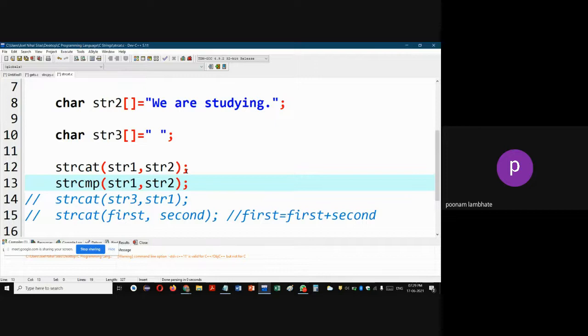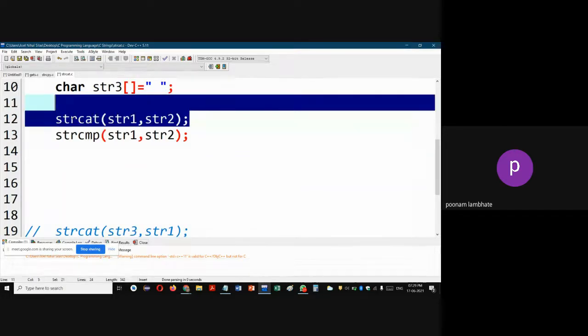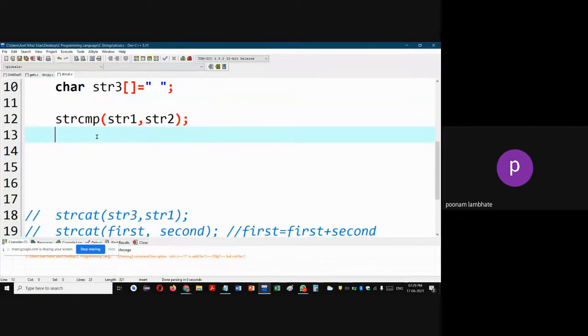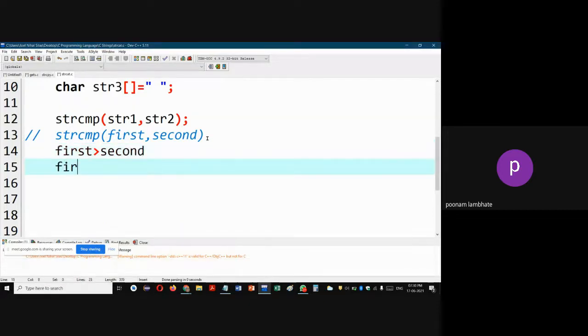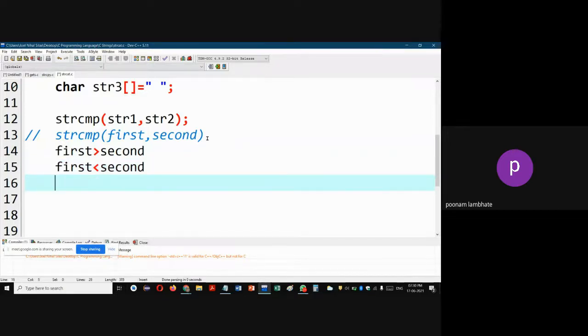So what happens in comparison? String 1 and string 2 are there. So your syntax is strcmp, first comma second. This is your syntax. You have to always compare with respect to the first. Means what? How will the internal comparing happen? It will check first greater than second. It can also check first less than second, or it can happen that first is equal to second, meaning both the strings are the same, the characters in the strings are the same.